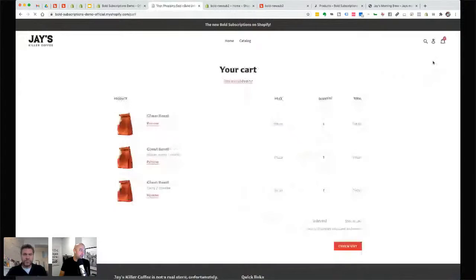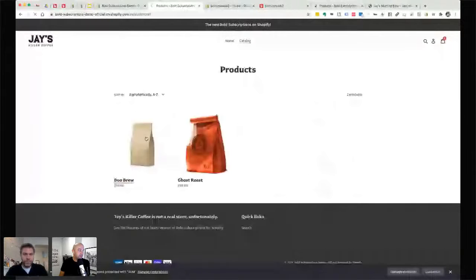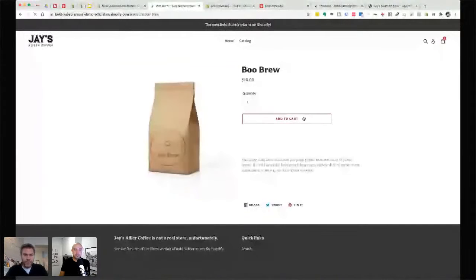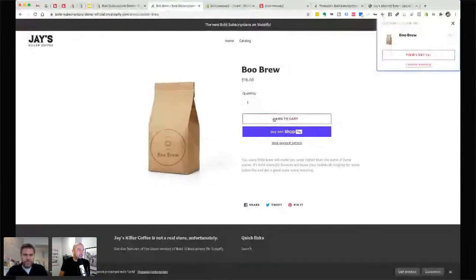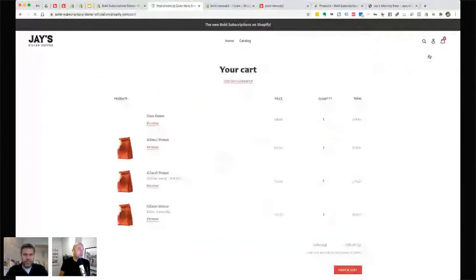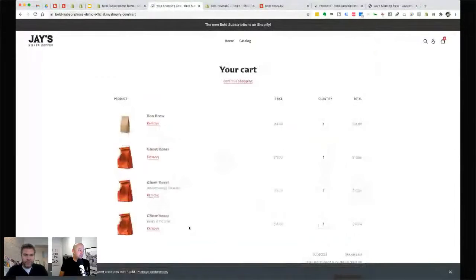And now when I go to the cart, you can see I have the same coffee as a one-time order, as an every month order, as an every 2 month order. I can add a different product that's not the same product. Like this coffee here doesn't have any subscription options on it. I can add this to the cart. So now when I go to the cart, I've got multiple products, some with subscriptions, different frequencies of subscriptions, and then the same product as a one-time purchase, not a subscription.